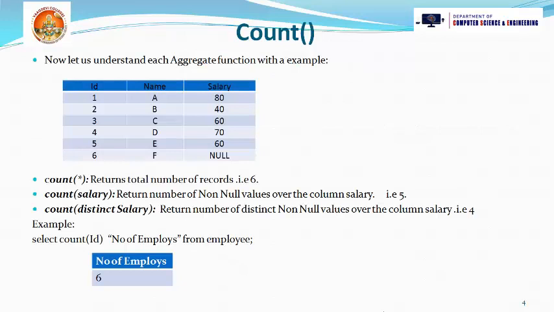The first aggregate function is count, and this count function is used to count the number of records in a specified column. We have three types of count function: count of star, count of column name and count of distinct column name. The first type of count function is called count of star. This count of star function returns the total number of records. It counts all the values including null values.